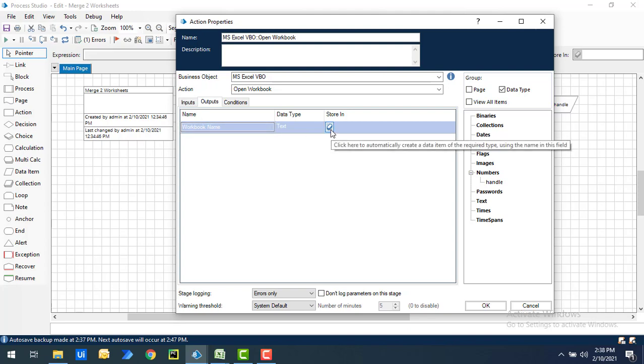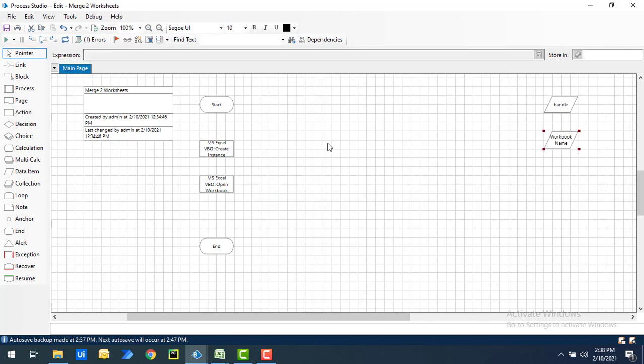Okay, let me click on store in. You can see the workbook name over here. This is the first workbook name, right? Inside that, what we will get is employee-hr. All right, let me click on OK. Now we have created an instance and we have opened the workbook, right?